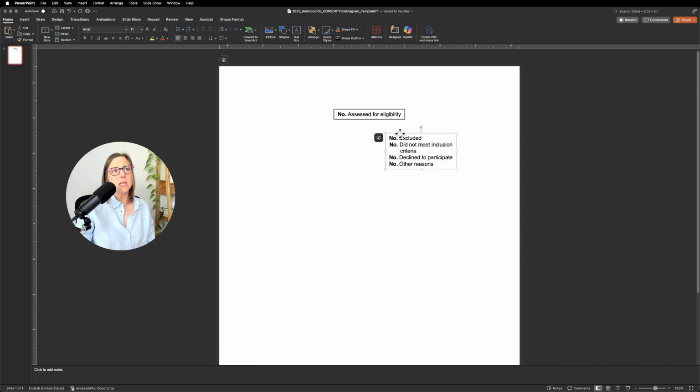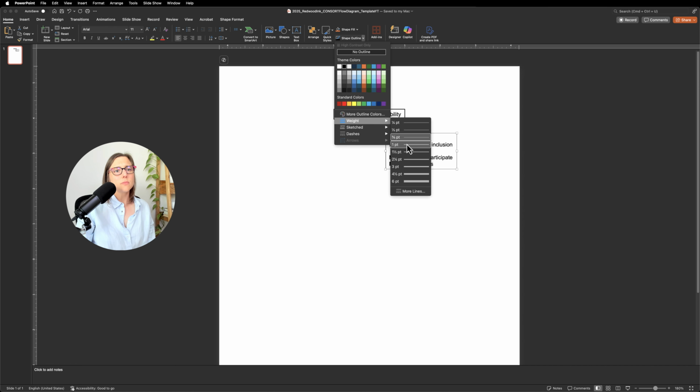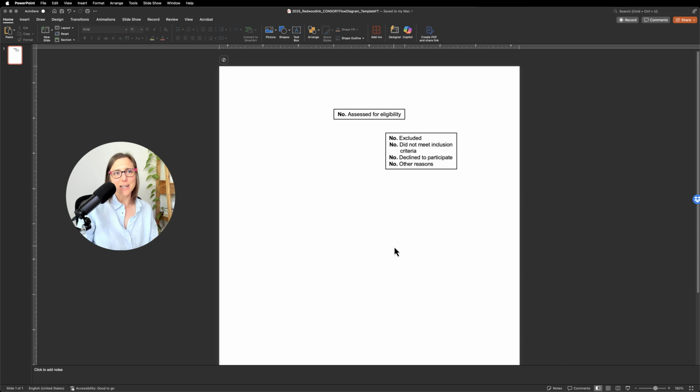I'm going to do the same thing here with this outline. And then if you do this with your initial box, then every time you copy and paste it, it will have that. So ideally you do that with the first box, but again, you're going to have a template to make it a lot easier for you.